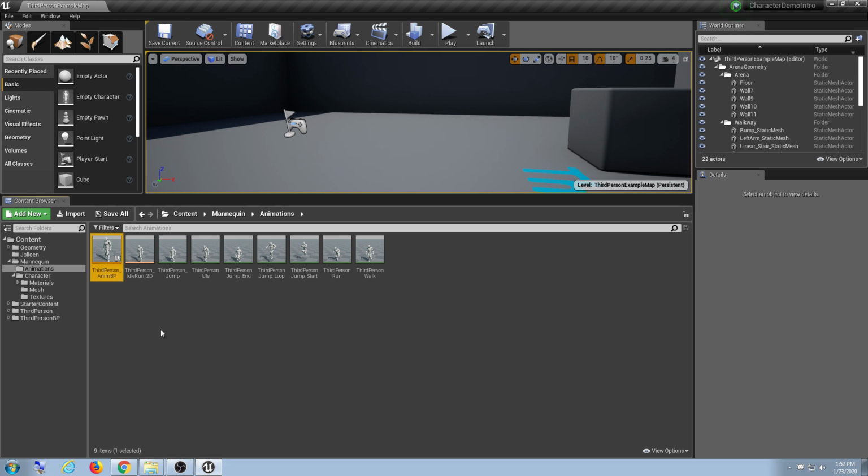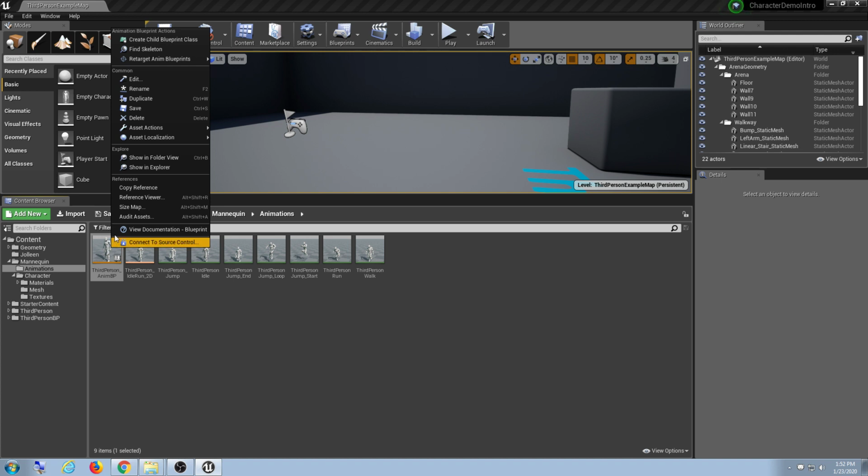Alright? Now in Unreal there's another color-coded thing on the far left called the third-person anim BP. That's what we call an animation blueprint, which is animation code. Okay? So go ahead and right-click on that. The animation code is connected to the animations, so by retargeting the animation code, it's going to also retarget all of the animations.